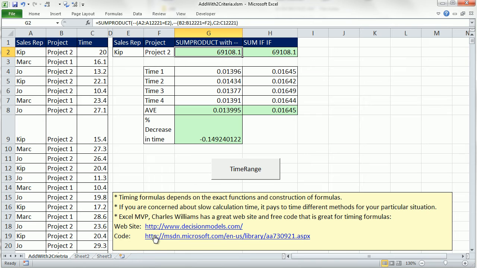And here is a link to not only the code that you can download. It's VBA, so you have to figure out how to do that. But the article says how to do that. But this article is amazing. I learned more from this article about how to speed up spreadsheet calculation time than any other source. Just amazing.